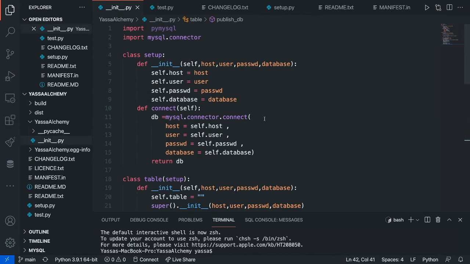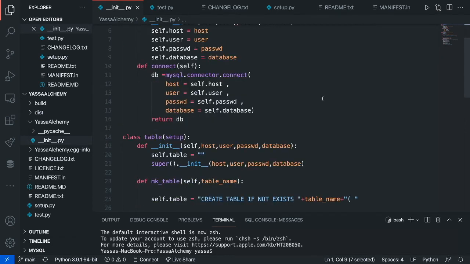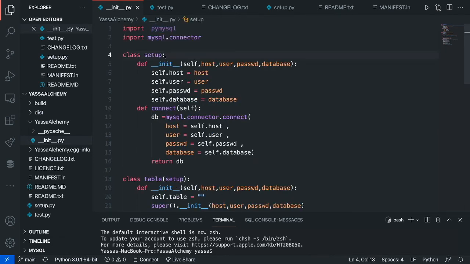So let's go through our code, right? The first thing we do is just go ahead and import MySQL's connector and PyMySQL. The reason why we're importing PyMySQL is because sometimes the connector fails, so that's why we're going with this as well. All right, then the next thing I have is a parent class. My parent class is for the setup. It will take the host, the user, the password, and the database, and just connect it over.